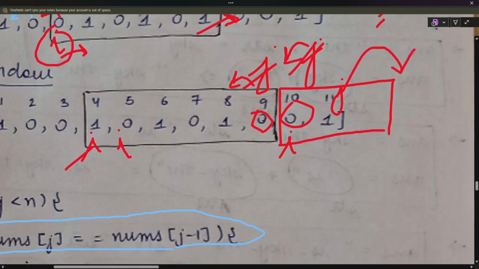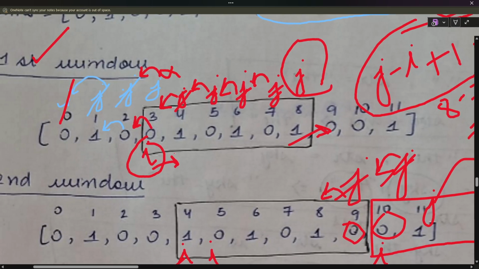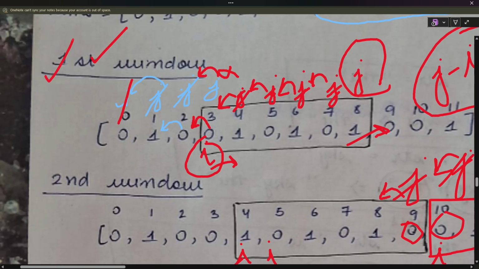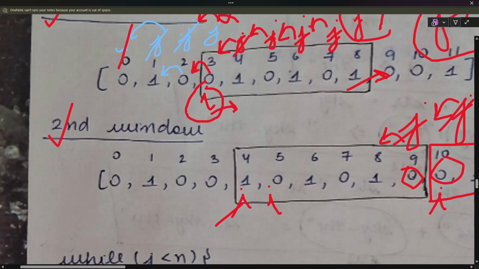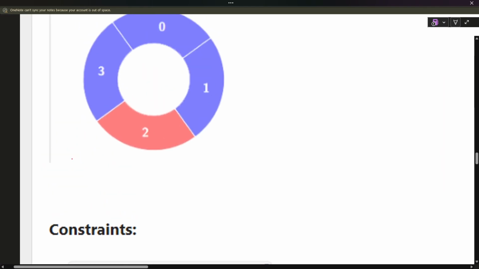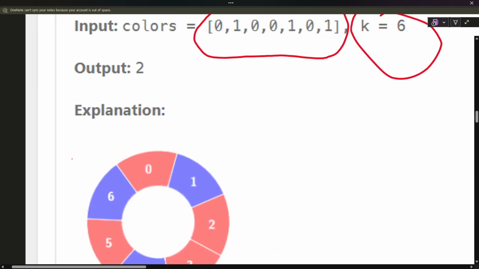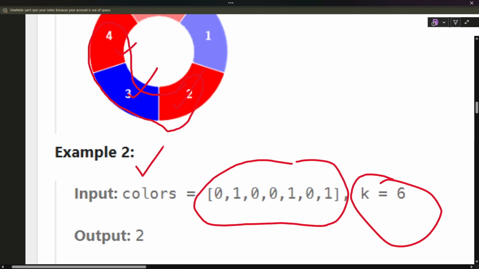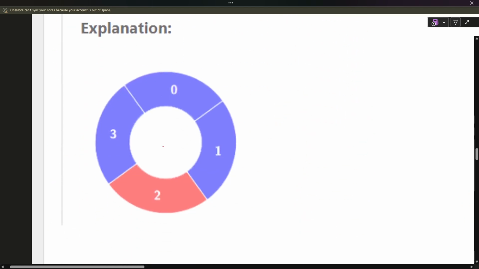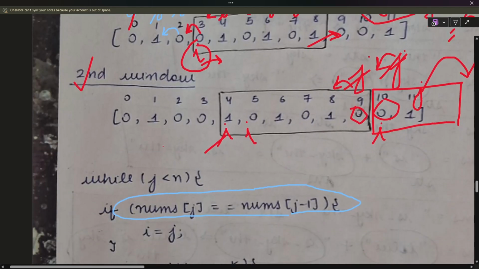So what was the count? We've only found two windows, right? The first window and the second window. So the count will be 3 in this case, which was the example number 2. Like this was the example. Okay, so here is how we can achieve it, right?